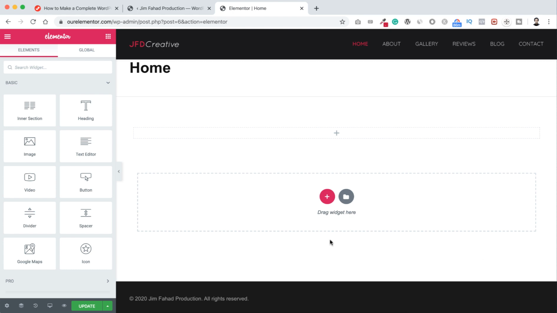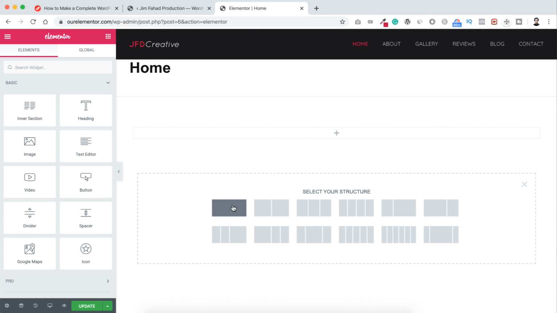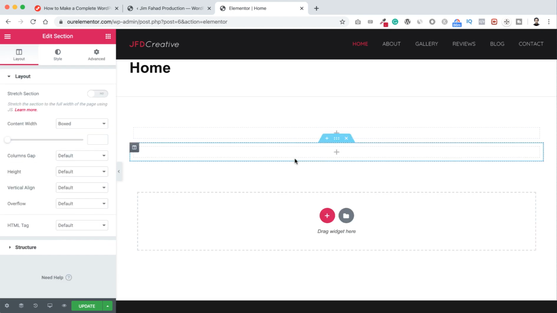So first I want to take a section here. To take a section we need to click here on this plus icon. I'm clicking here, and here you will have several different options, like you can take a single column section or double column, triple column, 4 column sections. So first let's take a section, this single column structure. So this is our section.